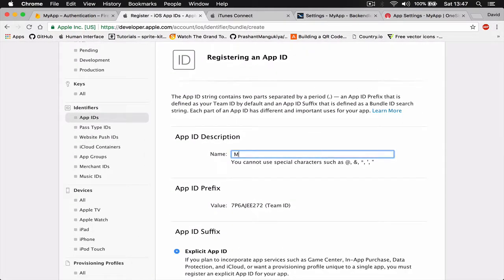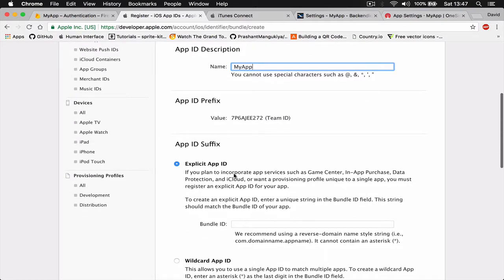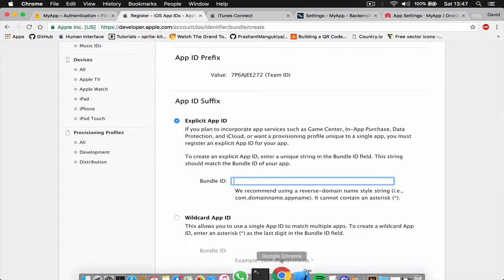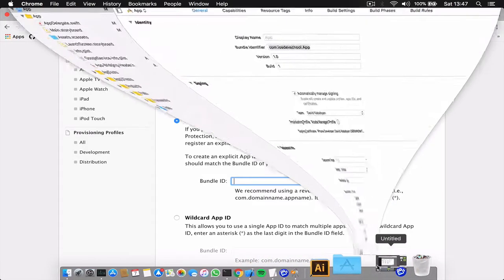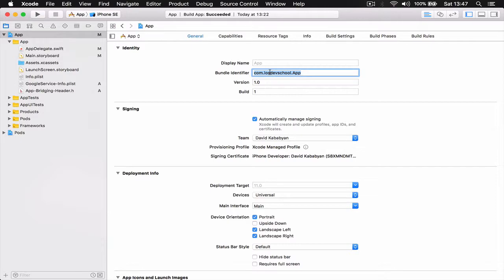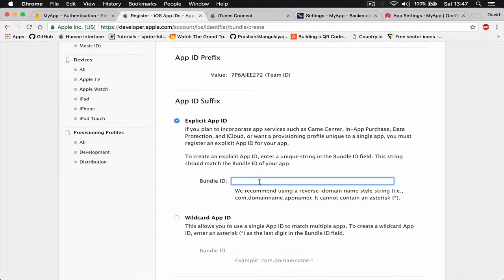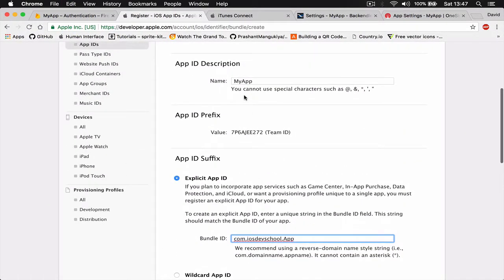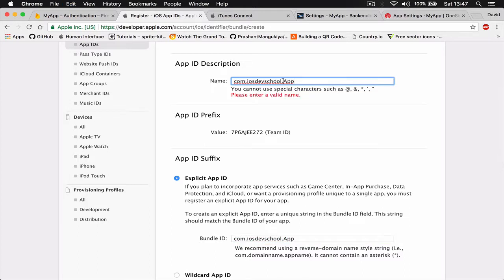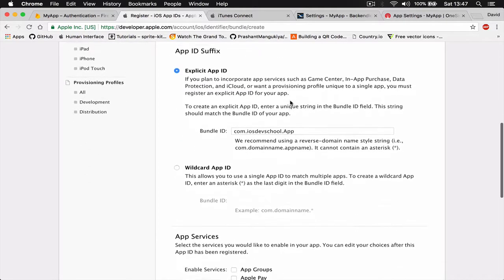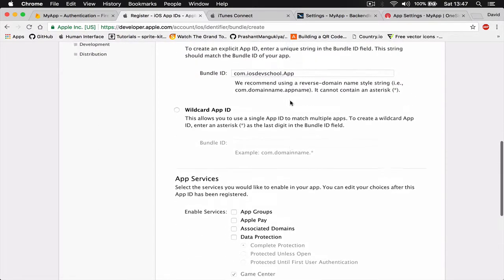The name I'm going to call my app. Then we have the bundle ID. Let's go to my Xcode project, copy the bundle ID and paste it here. Actually, let's make it explicit here. I'm going to put a bundle ID here without dots, so I can understand which one is my application name here. Then we are going to move down.